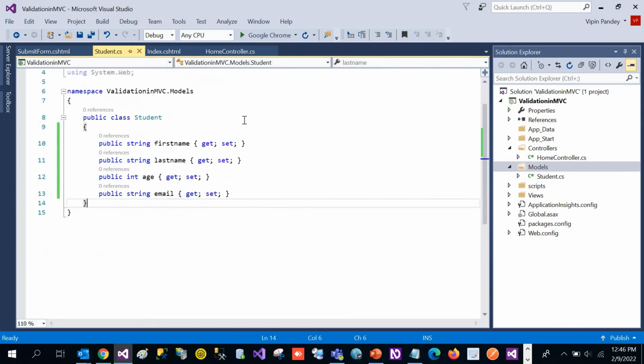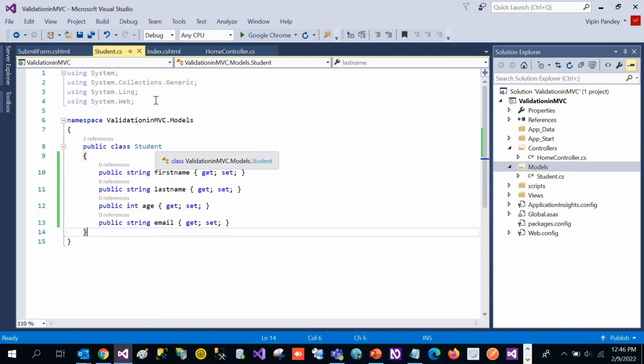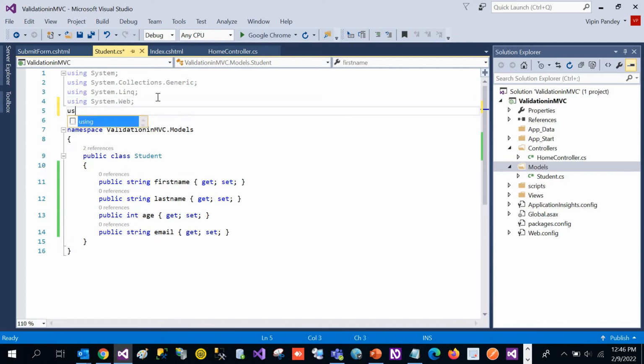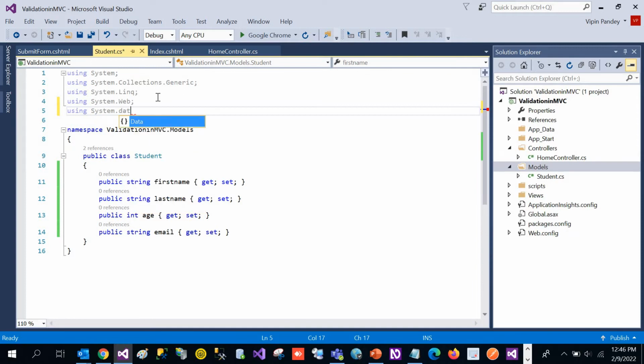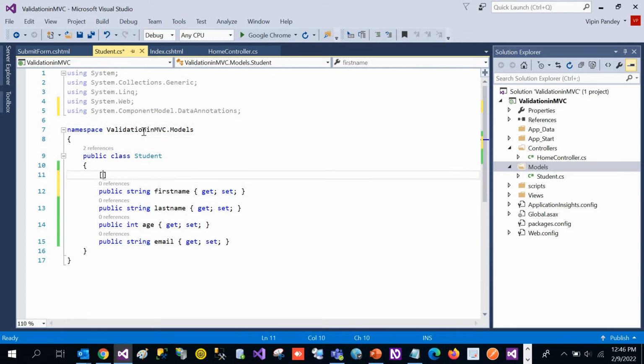And how can we apply the validation? Let's go back to our student model, and for applying validation we have one namespace, System.ComponentModel.DataAnnotations. This is the main namespace in which all the validation attributes are available for applying validation in the MVC application, right? And let's apply the Required attribute first of all.